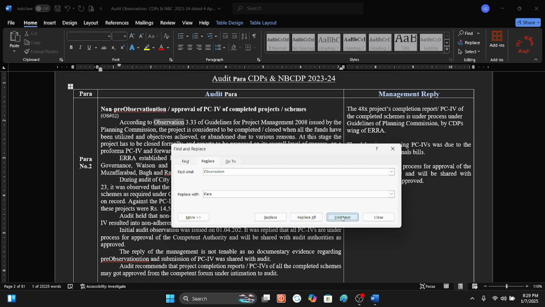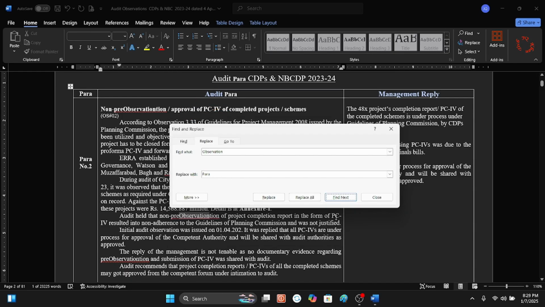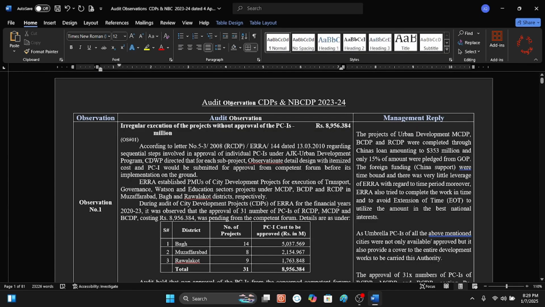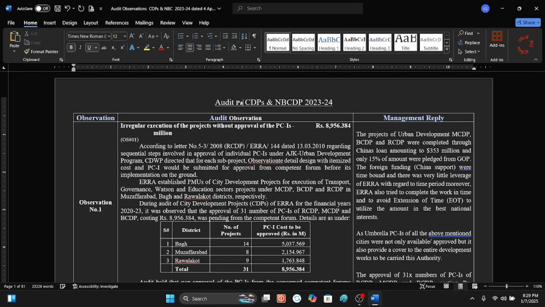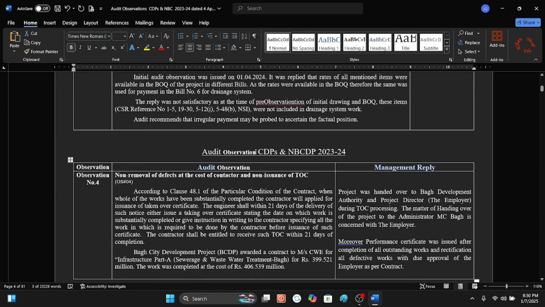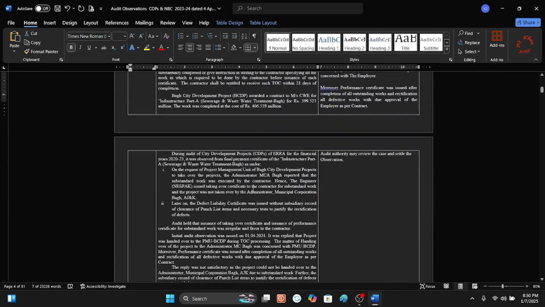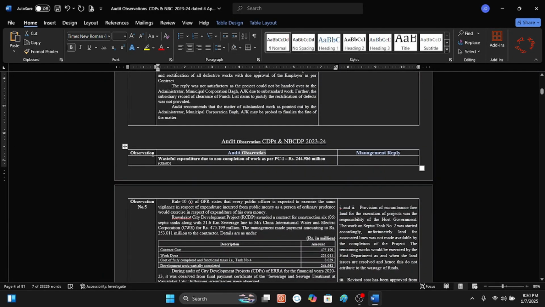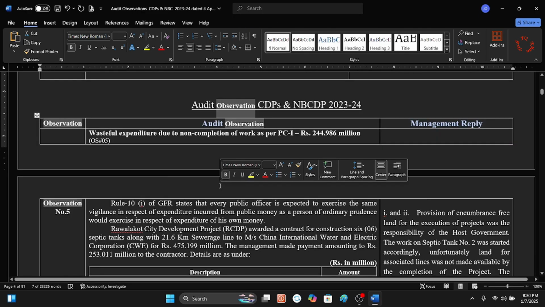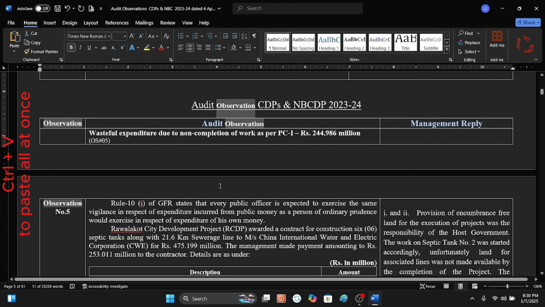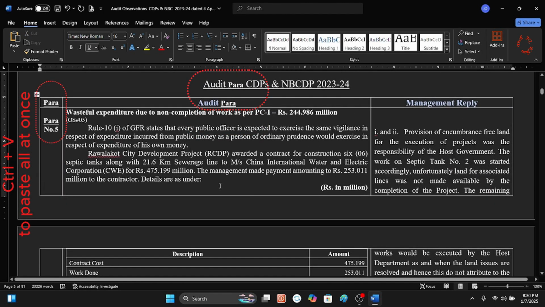So let me share with you the third and first class method through which you can change all the "observation" words in one go. First write "para", then copy the word, and now select the word, press the Ctrl key and keep on selecting every "observation" word. Don't release the Ctrl key. And after selecting, simply press Ctrl+V.